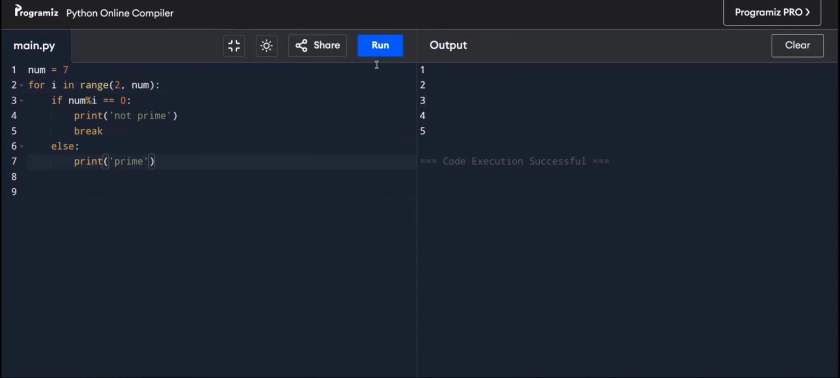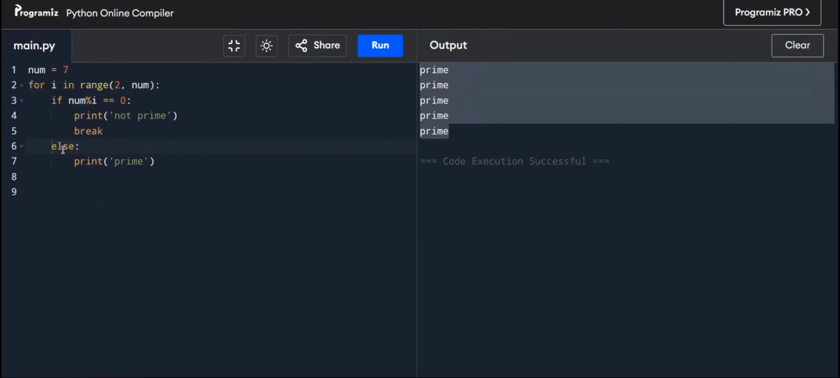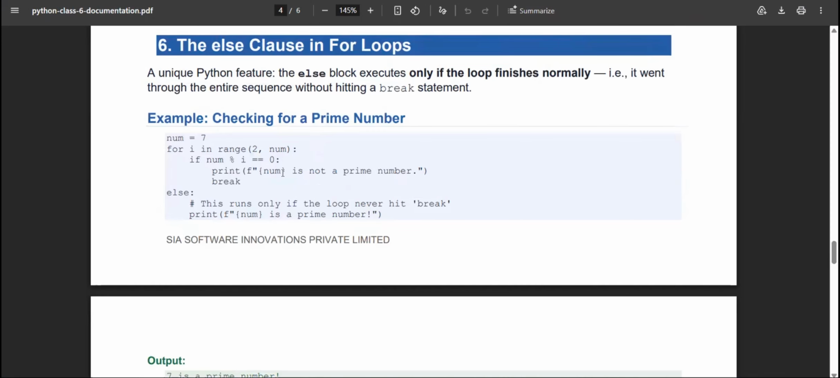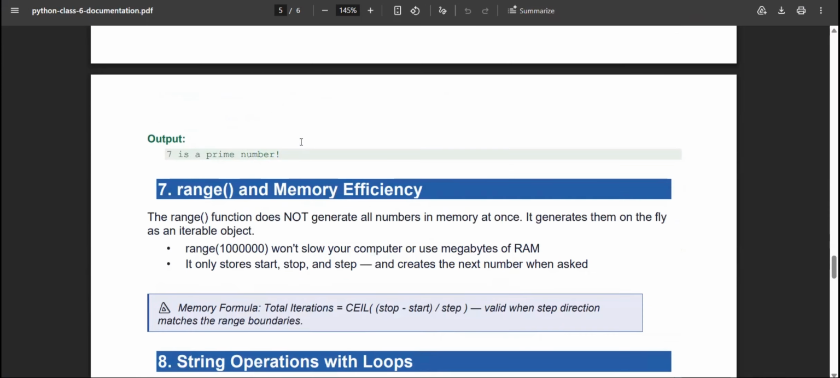The output will be what? Prime number. Prime. Oh, because the else clause is written inside the loop, in that case it is printing prime number multiple times. Instead of writing else inside the for loop, we can write the else block outside of the for loop. You can see prime. So this is the next concept, the else clause for loops.